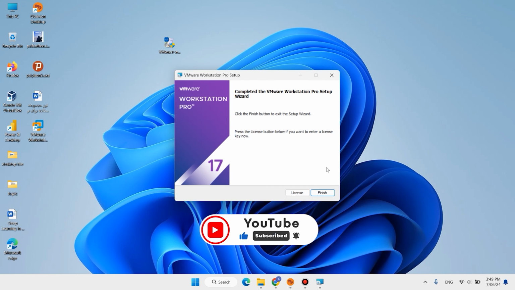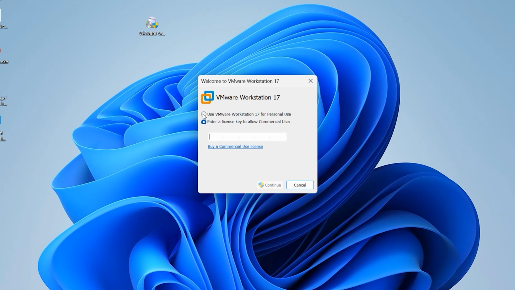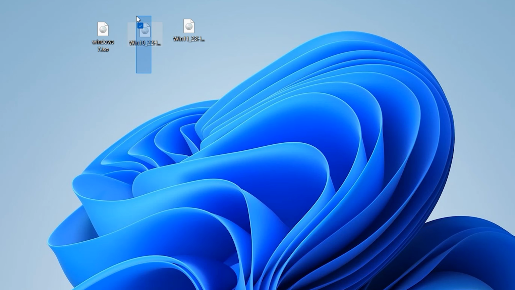It is finished. Click on finish. Let's open this software or VMware Workstation Pro. Click here, use VMware Workstation Pro personal user. Click on continue. Click on finish. Here I have Windows 7, Windows 10 and also Windows 11.